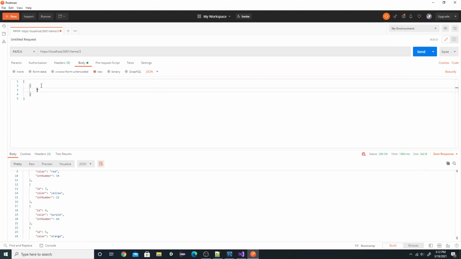So we need the operation, which is just OP. And the operation in this case is to replace, because we're going to be replacing the color yellow. We need a path, oops, not patch, path. And for us, it is /color, since we're changing the color. And that's the name of the variable here. And then lastly, we need the value we are changing it to.